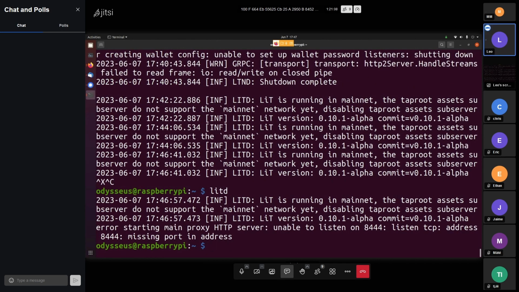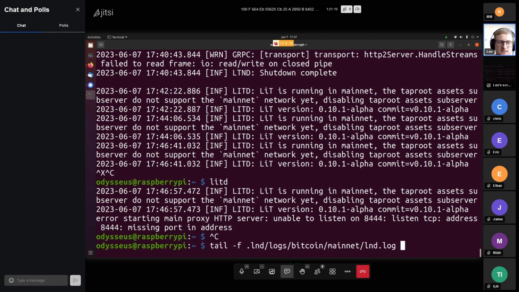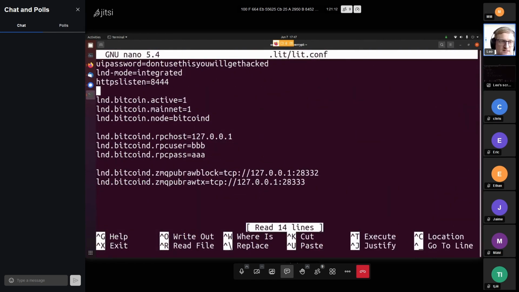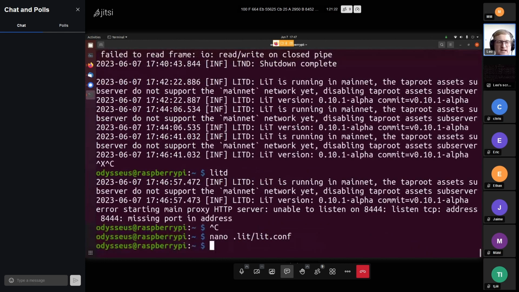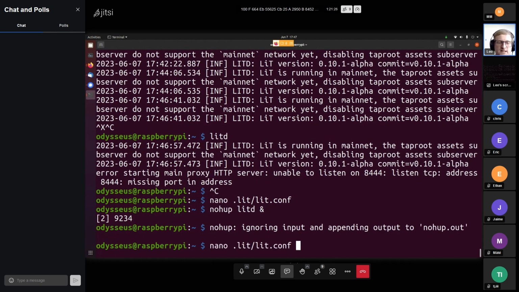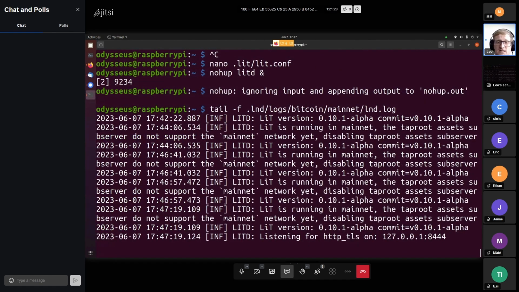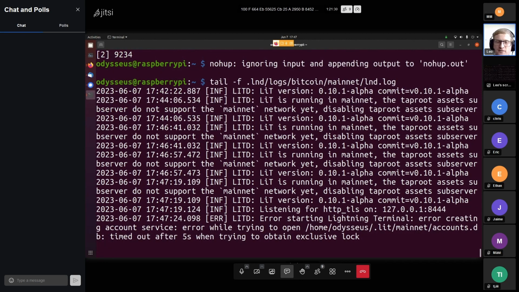missing port and address. Okay, so what I missed is that in this 127.0.0.1, this misses the IP address. It needs an IP address and a port. Let's try this again and see where we are now in our log, listening for HTTPS and 8444. So that seems to have worked.